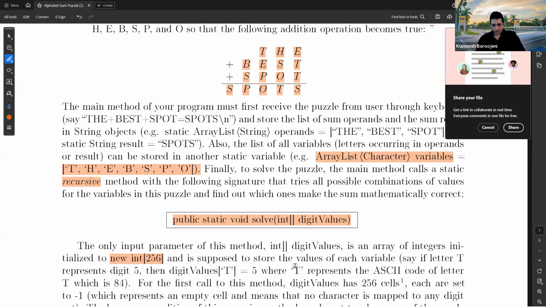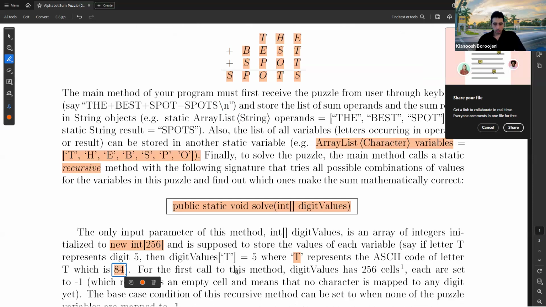As you may know, every character in the alphabet in Java is represented with an ASCII code, and that ASCII code is a number. For example, letter T is represented by ASCII code 84, or letter A is represented by ASCII code 65, and so on and so forth. Letter Z is 90, for example. All right, and basically, this digit values array can map a letter to a number or a digit. You can say digit value of T equals 5. That means from now on, I assume that T represents digit 5, right?